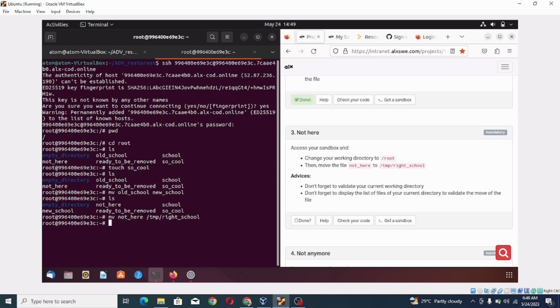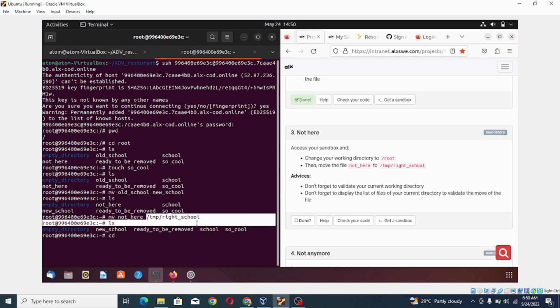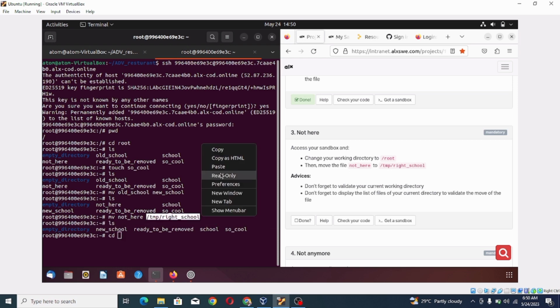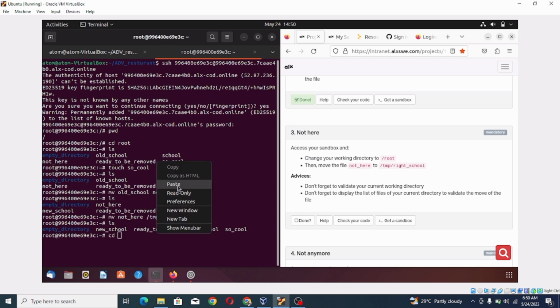So now if you navigate into this temporary school, you're going to find not here. Then if you do ls in your root directory, you're not going to find not here. Can you see? You can find not here in this directory. Now let's navigate to our root directory to see whether it's there. The file will just move right now. So I need to copy this, and I'm going to paste it. So now I've navigated to this over here.